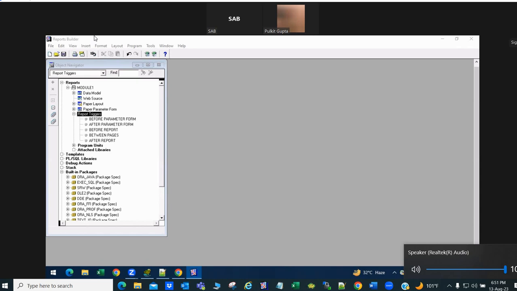Between pages is triggered when there are a lot of pages in the output, while generating the output. Every page, it is triggered once. Okay, so these are the sequences.